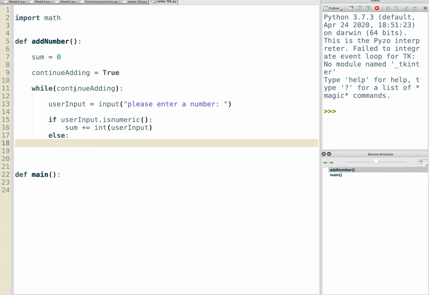Now if what you add has a letter in there, then we want to stop looping. So that's the looping condition, if continue adding is true. So to stop it from looping, we make continue adding equal to false. The moment that we do this, the code will follow this trajectory. It will initially start with true, so it goes to here, asks for some input. Let's say you enter the letter E. Well, it's not going to be numeric, so it's not going to add it. It's going to jump down here, and it's going to set continue adding to false.